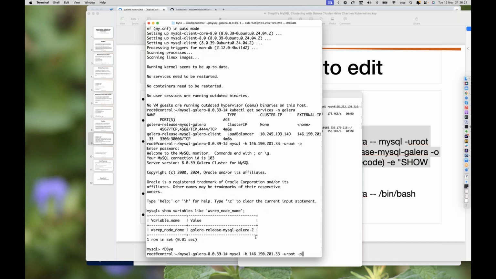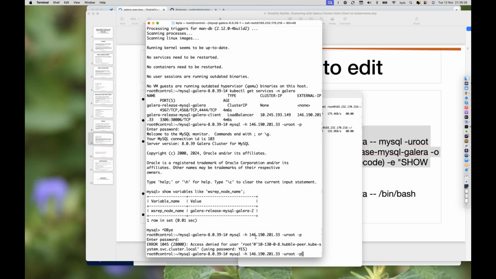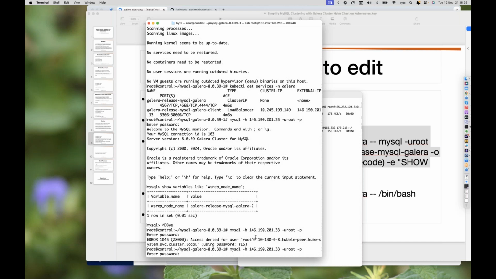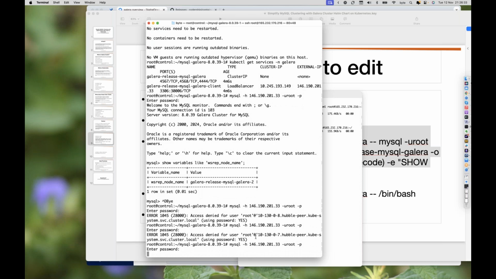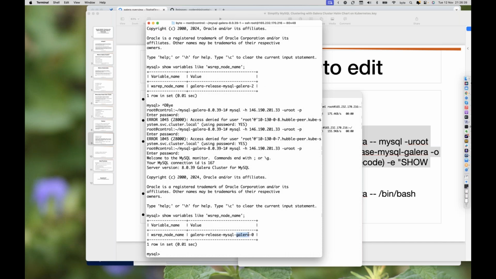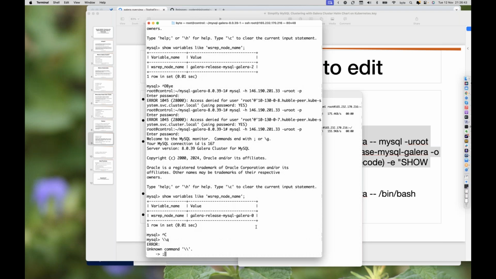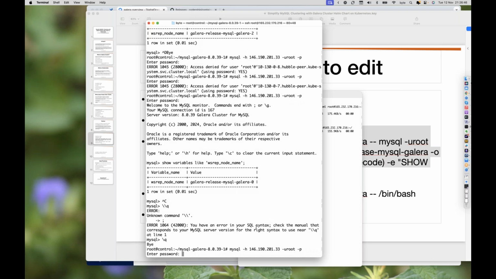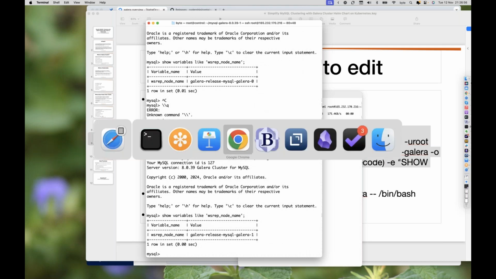Here's an example. I connected to Galera 2, as you can see here. First, we must get the password correct. And if I do, I'm connected now to Galera 0, as you can see, a different server. And if I do that again, I'm connected to Galera 1. I keep on connecting to different servers based on the load balancer.